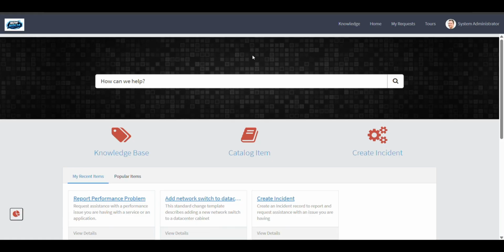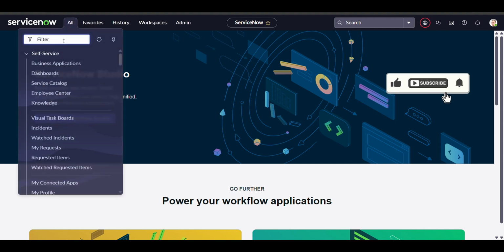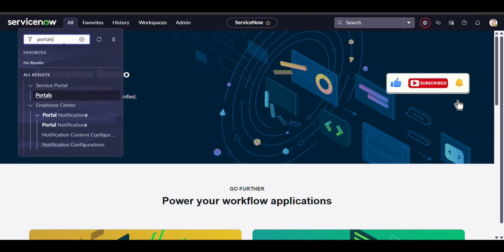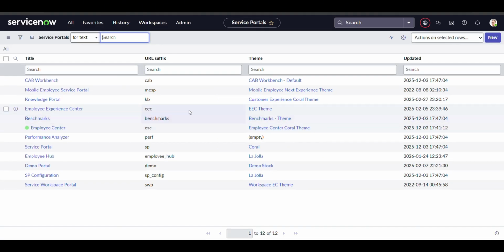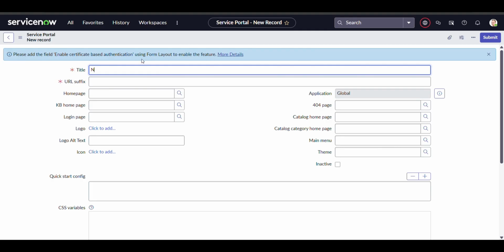So let's get started. To create a portal similar to this, we'll first navigate to portals in ServiceNow and create a new portal. Here we see there are various portals created, so we'll create a new portal for us. I will click on the new button and type Now Ninja, which is my YouTube channel, with the suffix as now ninja. So our portal is created.